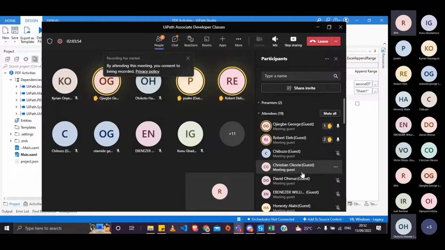Selectors. Okay, so a selector is a path to a specific UI element, and those are what UiPath uses to work with on-screen elements. So it's possible that a selector can have an error.